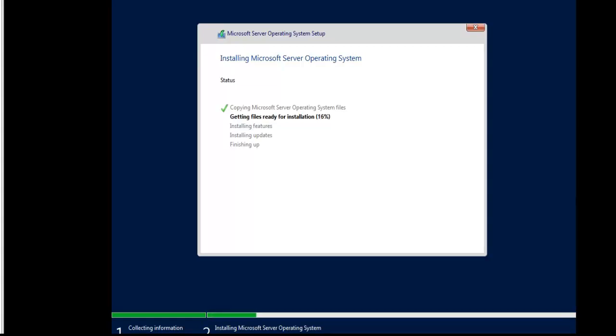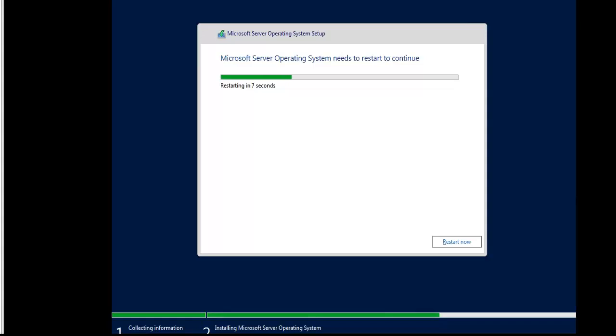So I'm going to pause the video and come back once the initial step is done. Once the initial steps are done, it will reboot the server. If you see the screen, it's rebooting by itself, but you can also click on restart now to restart the server. After restarting, it will boot up the binaries which it has loaded before, and it will go to the next process. It's booting up the server now. Starting services, getting the machine ready.